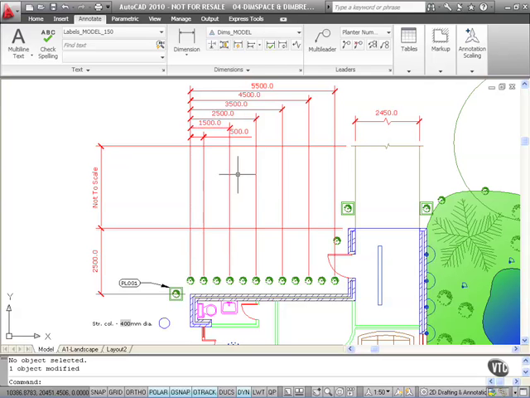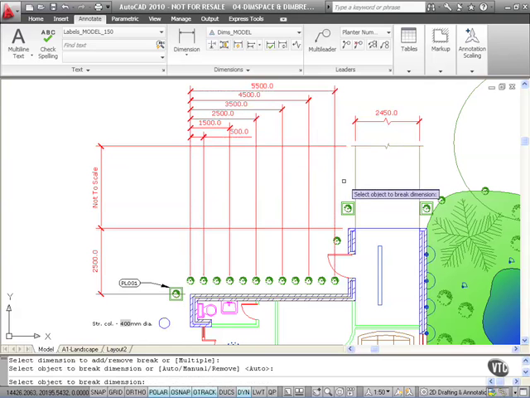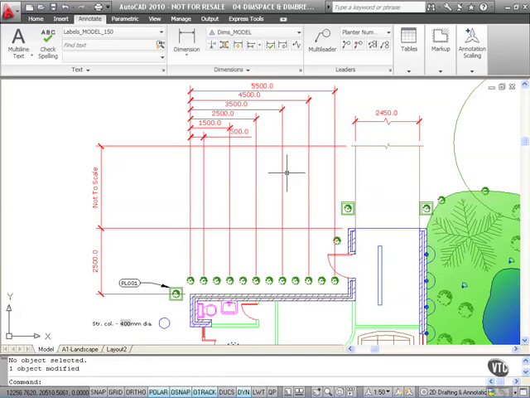Let's do it the other way. Let's break the baseline dimensions instead. So we go to break here and it says select dimension to add or remove break to. So I'm going to have to click on each of these as I go across, yeah? So I can do that there, and again, notice no window option. So how do I do this? How do I place these?